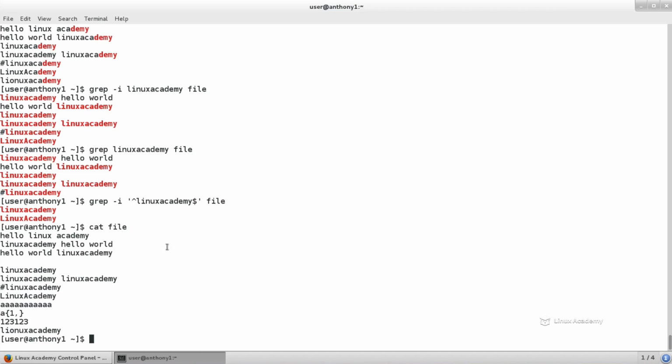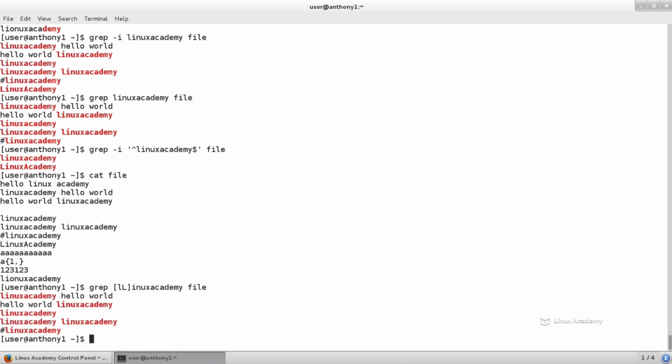So I can also specify something inside of brackets here. If I said grep, bracket l or capital L, and then I spelled out inux Academy, and then the file, what this would say is, all right, if it starts with a capital L and the rest of it is inux Academy, or if it starts with a lowercase l and the rest of it matches this pattern, then return that. So you'll notice that we have all of our lowercases here. We don't have an uppercase L that matches the pattern.